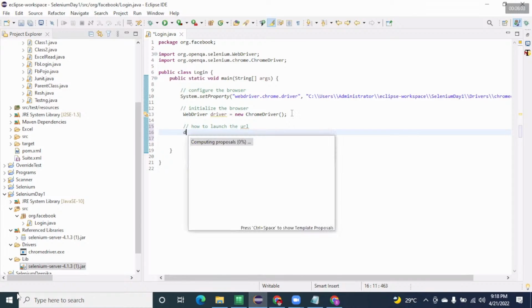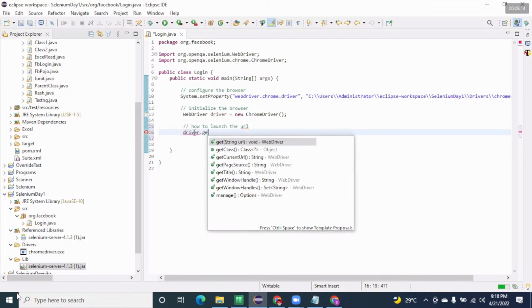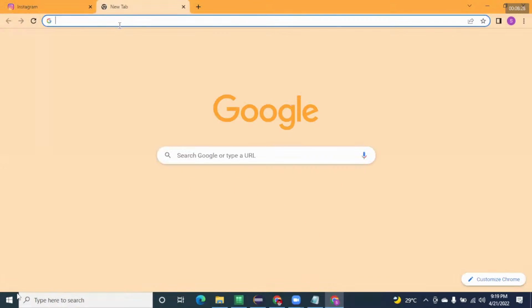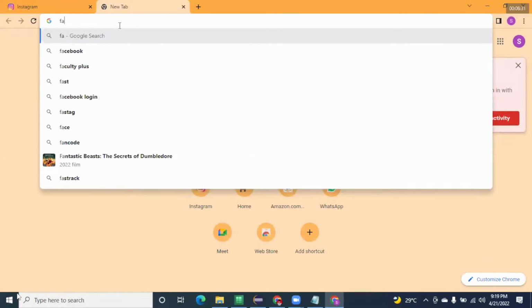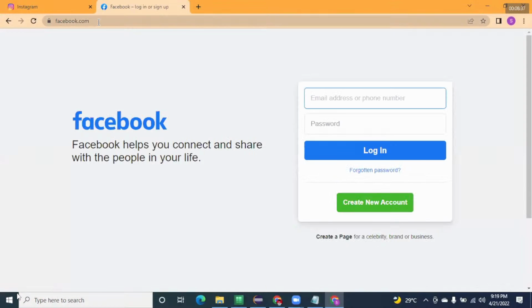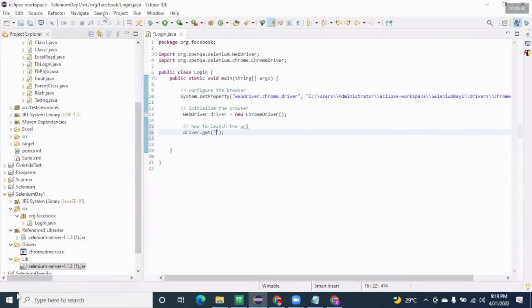So like that we have one method called get. We are using the WebDriver reference to call the method: driver dot get. See, we have a string URL. Click on that. Now we are going to pass the URL here. Let's assume I'm going to pass Facebook. This is the link of Facebook. Just copy that and go to your program.